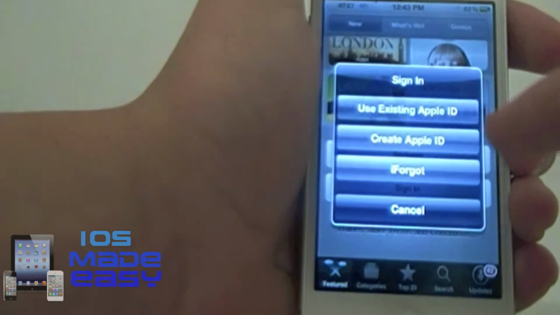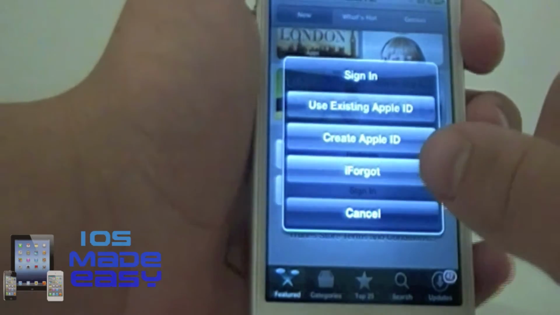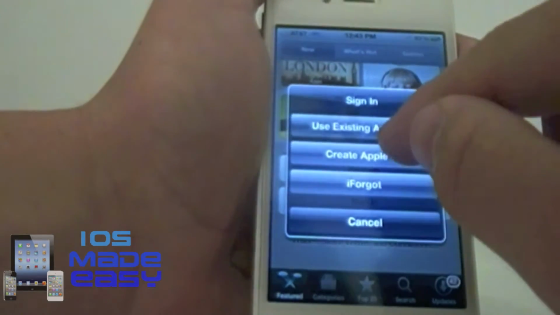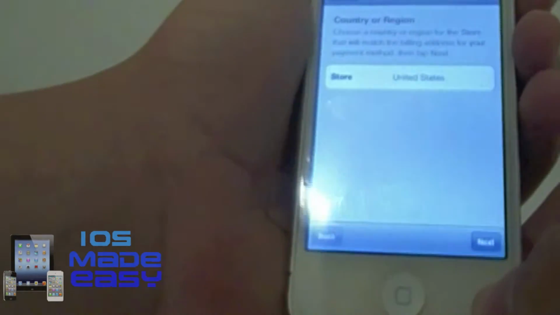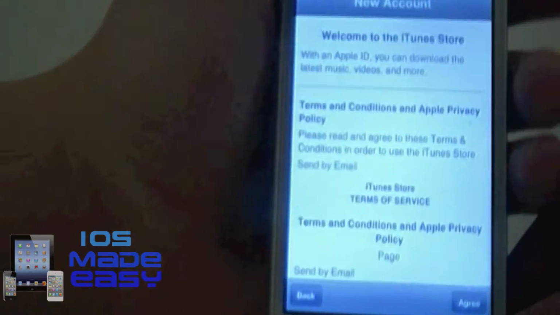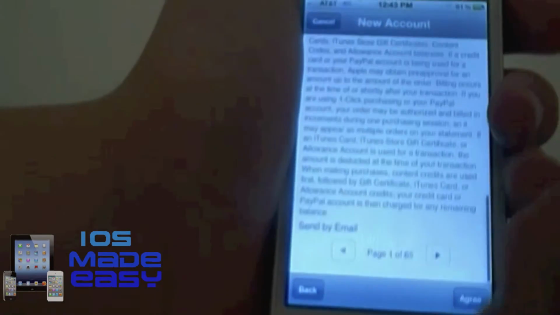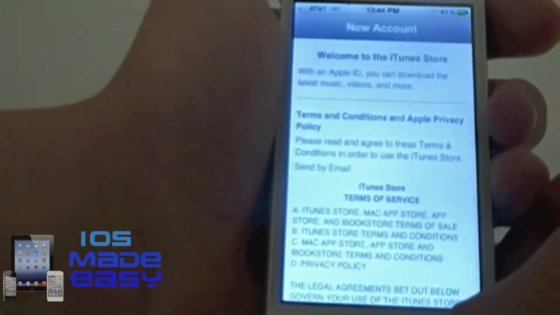So see right here when you hit sign in, it's going to say use existing Apple ID, create Apple ID, or I forgot. We're going to go to create an Apple ID. Okay, so now you're just going to need to select your country or region. United States. You're going to just need to agree to the iTunes store thing, so just hit agree.